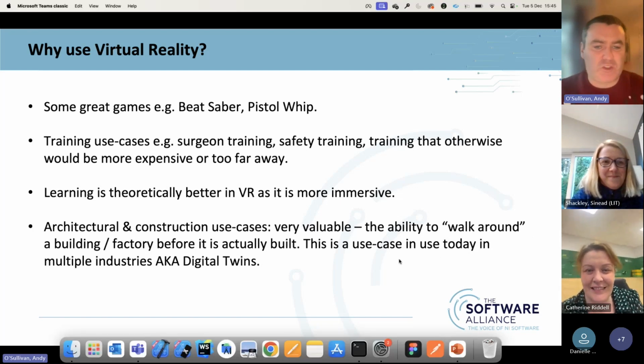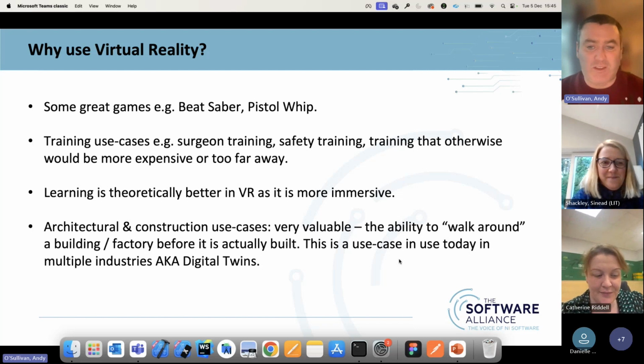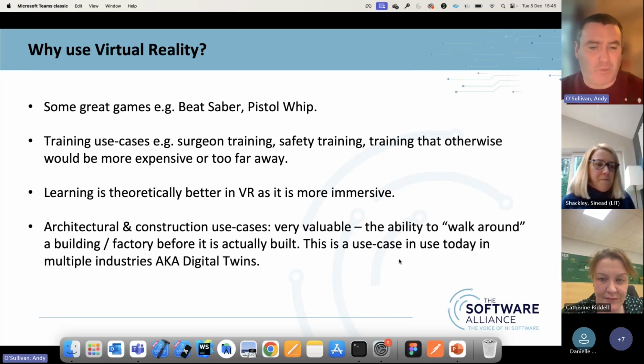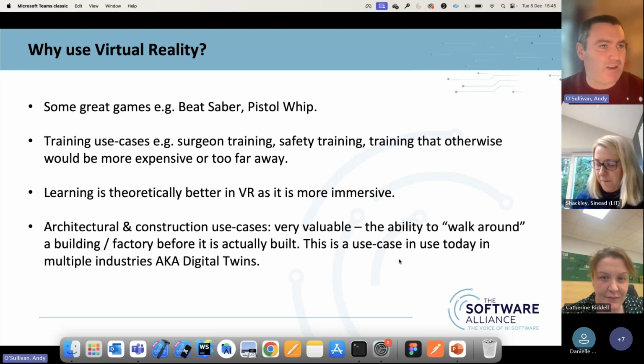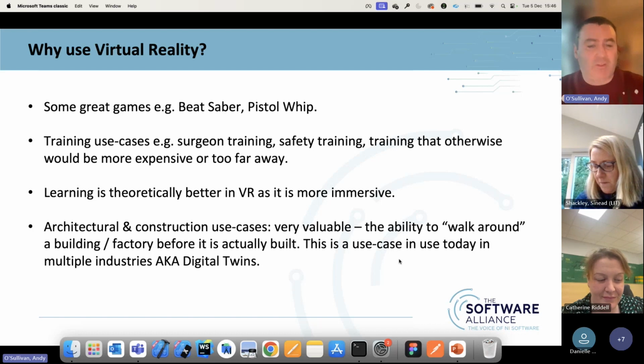The construction, building and architectural use cases are actually really valuable use cases for VR at the minute. As I mentioned, at a conference in Vienna a while ago, I met some folks from a Norwegian company called Jotun, and they make paint. If you've ever been in an office and there's paint on the wall, it's probably their paint. The reason they were at the conference is that they build large factories all over the world, like in Turkey and China, wherever else.